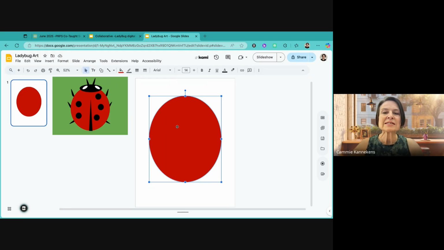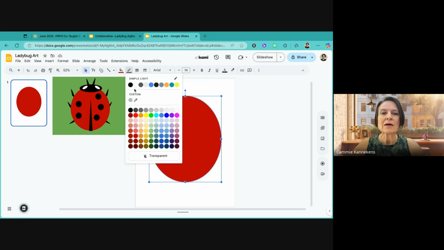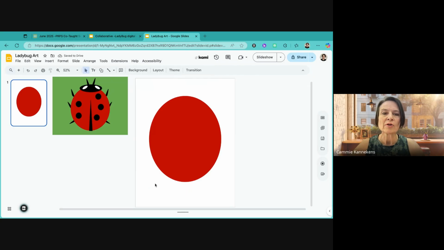Now, this drawing has a tiny little border around the outside, and I don't want that. So I'm going to click on the shape, and right here it says border color, and I want the border to be transparent. So I don't want to see any border around there. So it has a nice clean look. Okay, so we have our oval.